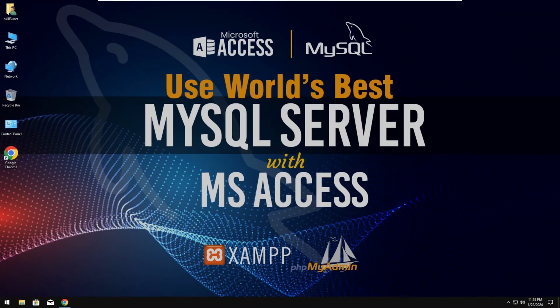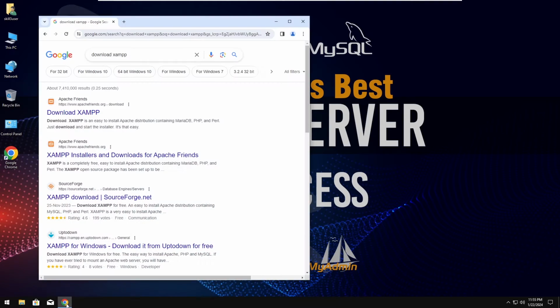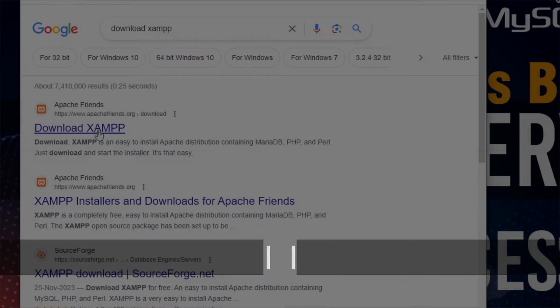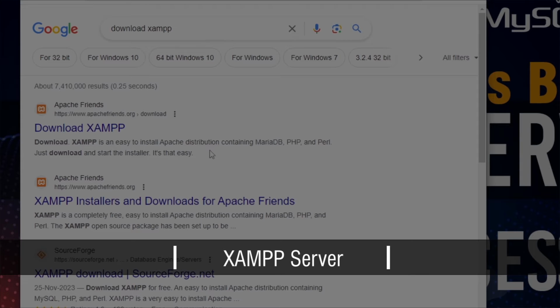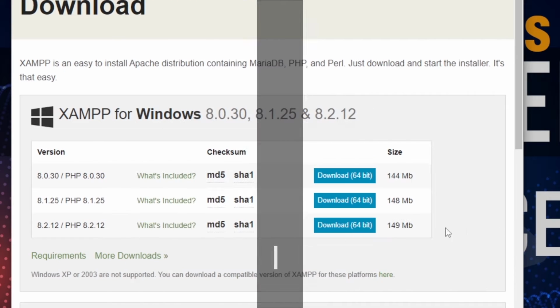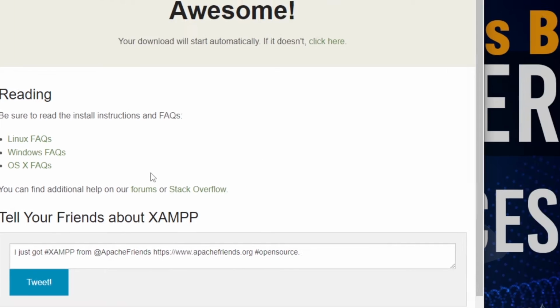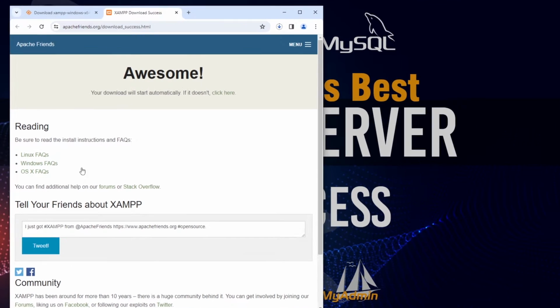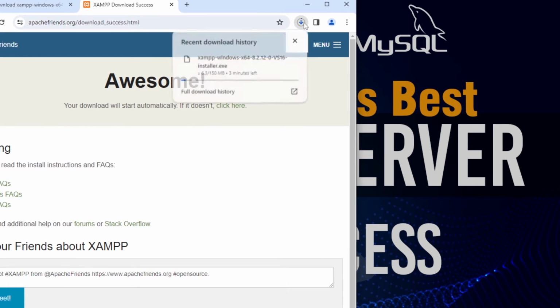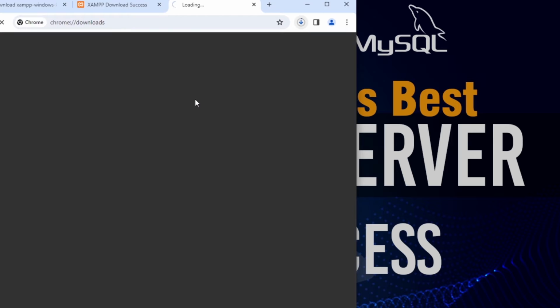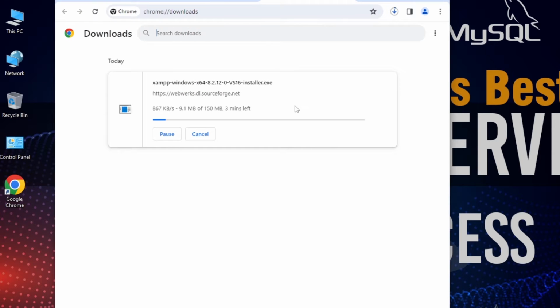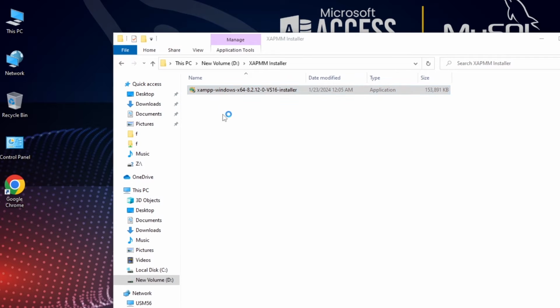First of all, let's download the XAMPP server. MySQL Server and phpMyAdmin are integrated with this open source package. XAMPP is mostly used in web development to set up a complete web server which we will use in upcoming projects. All download links are available in the description. After downloading, start installing.